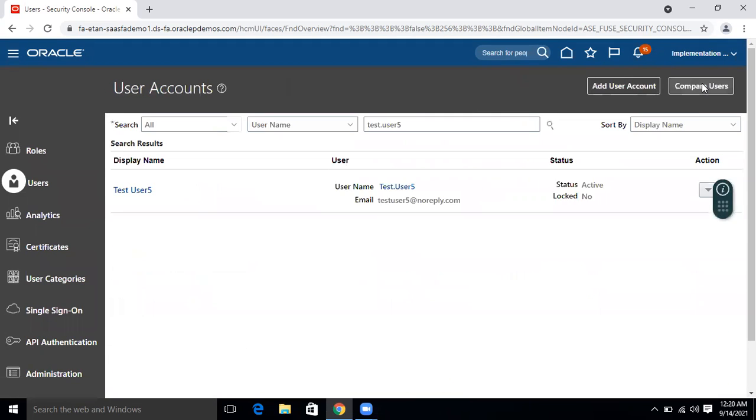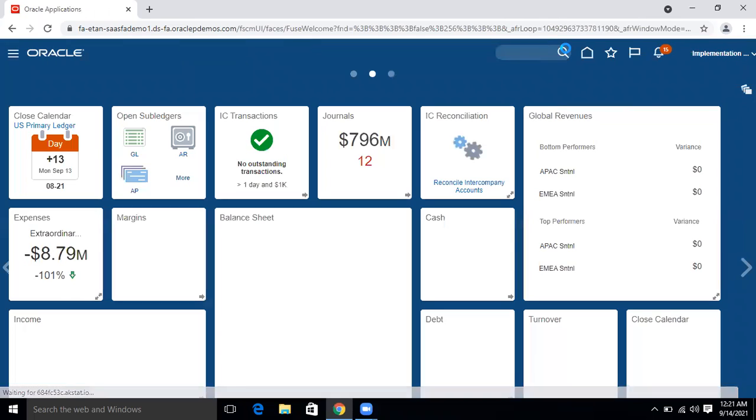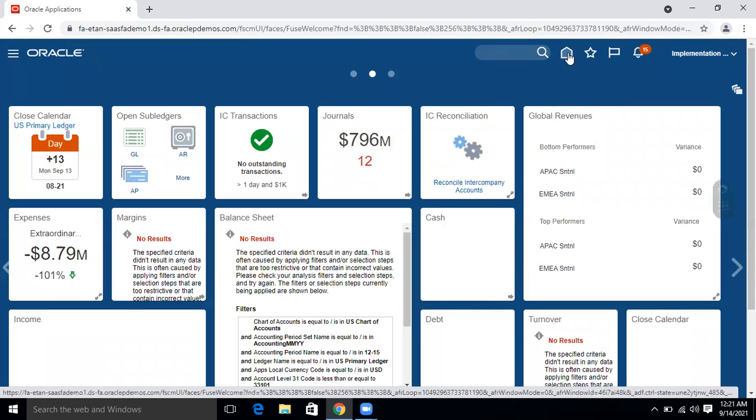So after adding roles, we have to submit one job called ESS job, that is LDAP. So that will be used to make sure that the roles we assign are synchronized with the LDAP directory.